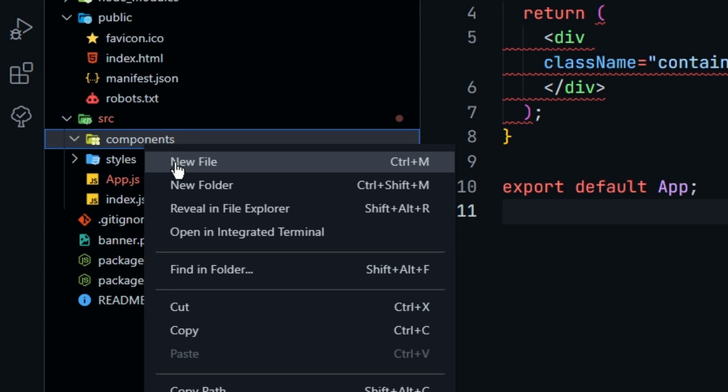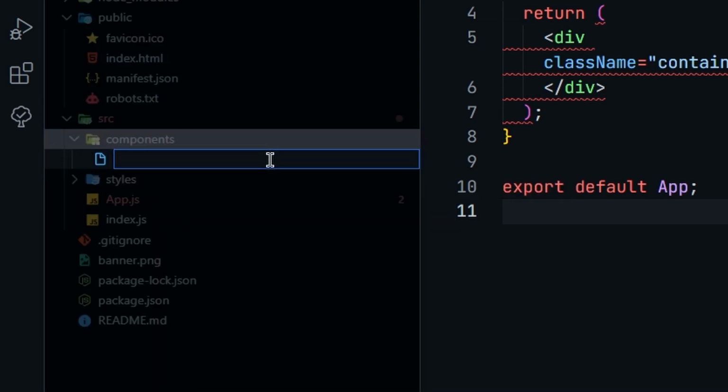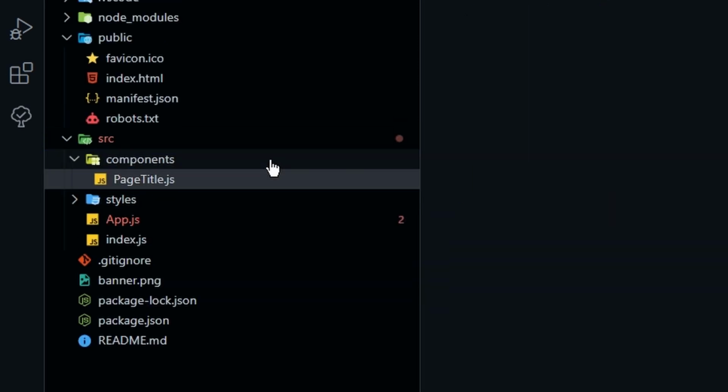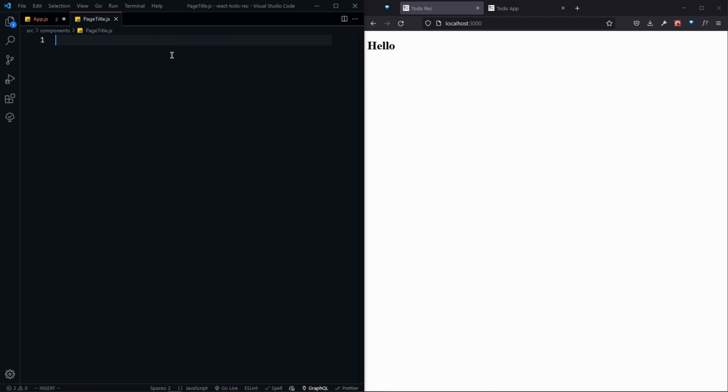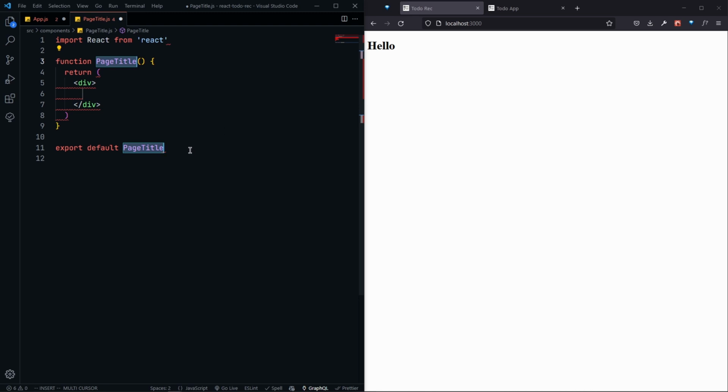So let's get our first component, which will be page title. So page title.js. So this will be our first component. So let's create it. Here we can generate a functional component with this little snippet.